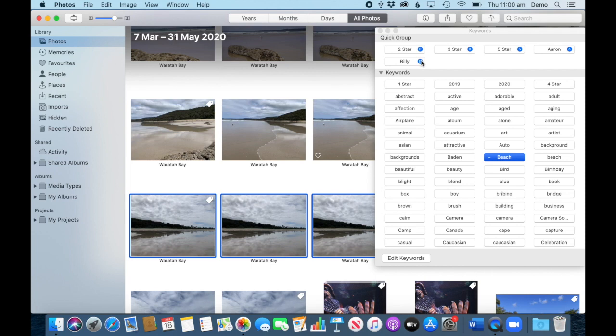From here, how I can attach a keyword is simply select my photos again. So I've selected multiple ones. And here, again, is an indication that the keyword beach is on some of these photos, but not all of them. So if I want it to be on all of them, I click on that once, and now it's been attached to all of them. You see that little minus has disappeared. If I want to remove that keyword, I simply click again, and now it's not blue anymore. That means none of these photos that I've currently selected have that keyword attached.